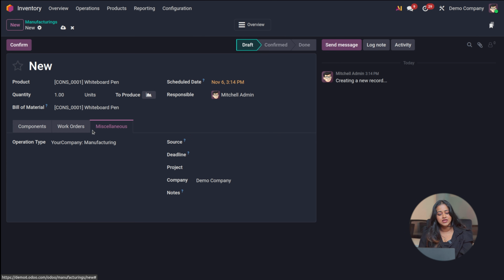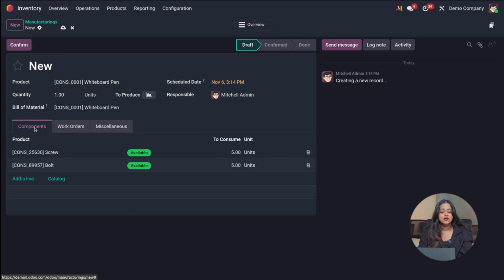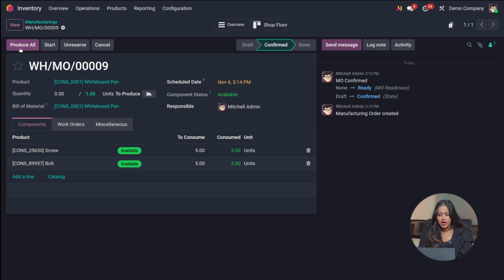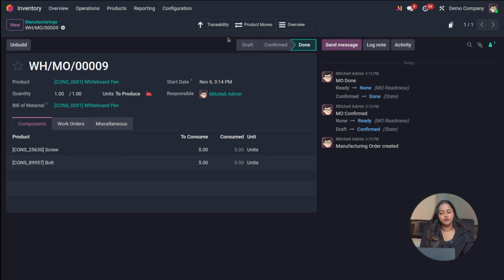Then you have the work orders as well as the miscellaneous data. So after you specify everything, you can simply confirm it. So now a manufacturing is confirmed. So after doing all these things, you can produce all, and then it will be in done state. So you even have an option to unbuild the manufacturing that you have done right now.